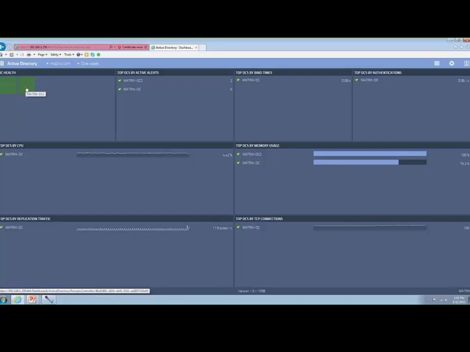And those are drilled through as well. If you see one's red, for example, you can drill in and get more information about it. We show you which domain controllers are experiencing alerts right now. We show you some numbers like bind time, for example. And if you've got more domain controllers than we have in your environment, you'll see them ordered. Authentications, memory, connections, and so on.